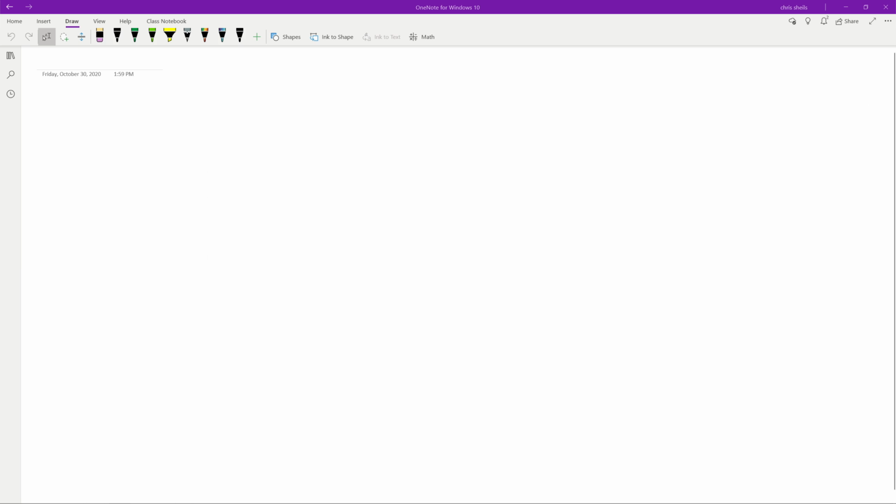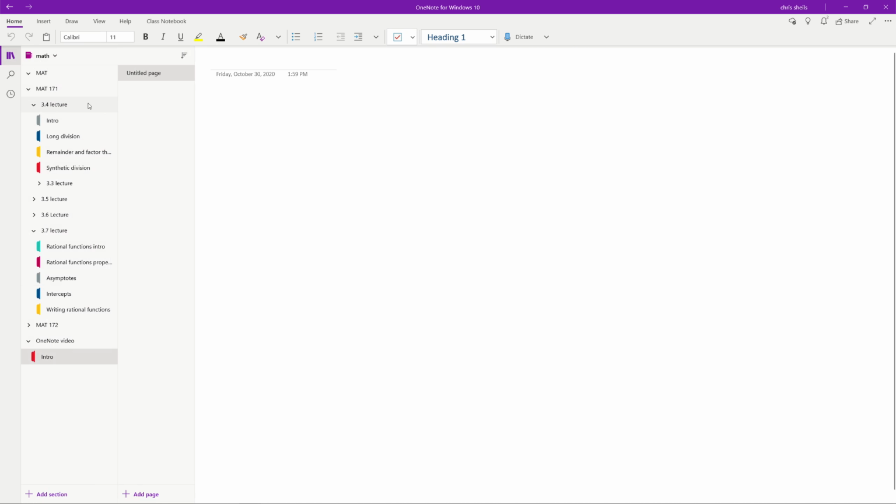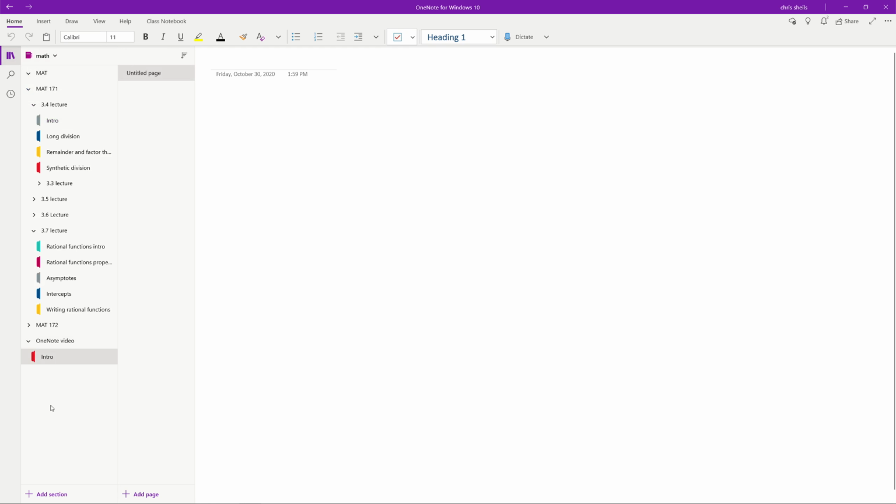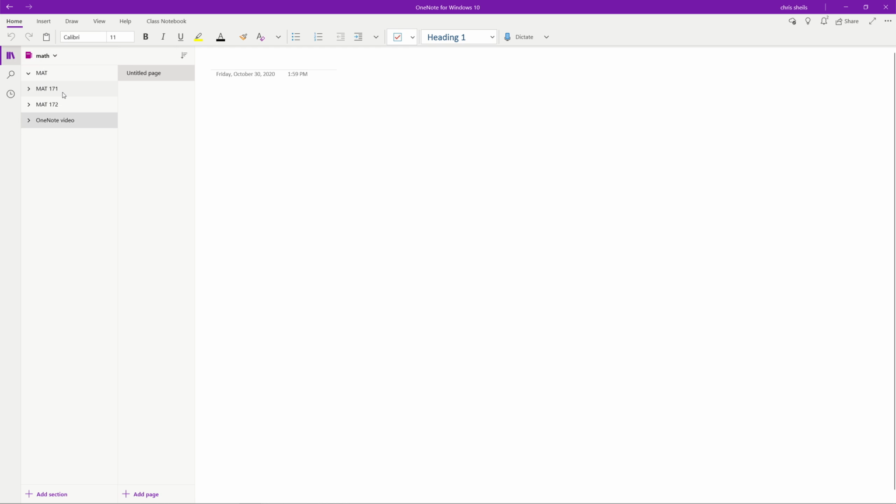So let's hop into a little bit about OneNote. I have a few notes here. The first thing I should show is that you can have a notebook. So for instance, I have the math notebook open right now. Then you can create section groups in this notebook. For instance, I have these large section groups like Math 171 and Math 172. If I click on Math 171, you see I have 3.4 lecture, 3.5 lecture, 3.6 lecture, and 3.7 lecture. And so these are lectures that I recorded for my asynchronous classes.